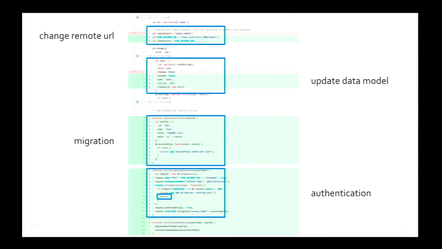So I had this ToDo MVC application. Everyone knows what ToDo MVC is. It's the very basic to-do app. I only do to-dos.